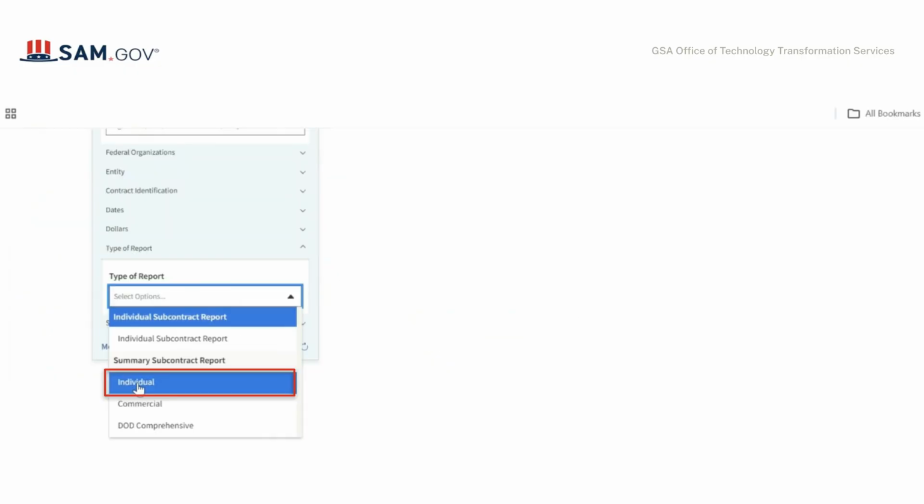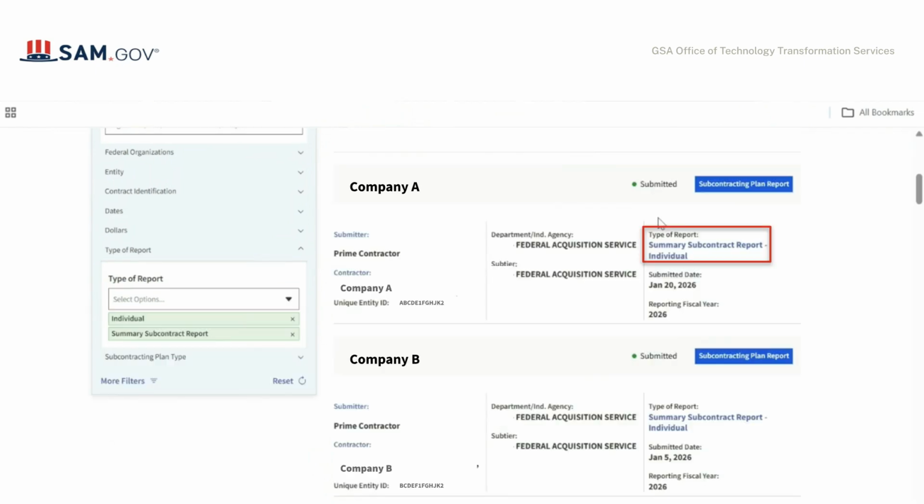Let me show you an individual SSR. So I'm selecting individual here, and we are offering the hyperlink here right under type of report. And as you can see, all these reports were created prior to the go live. The go live being 24th of Feb 2026. So all these were submitted prior to the go live, which means that these were submitted in the legacy ESRS system and got transitioned to SAM.gov.